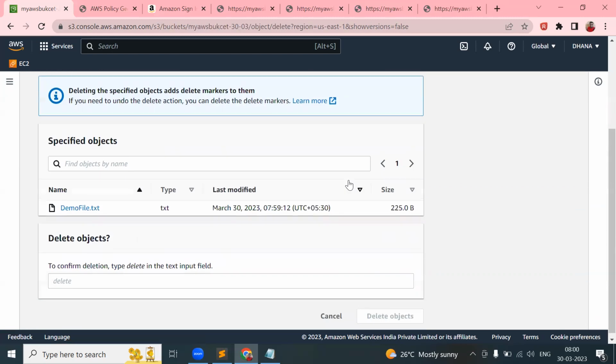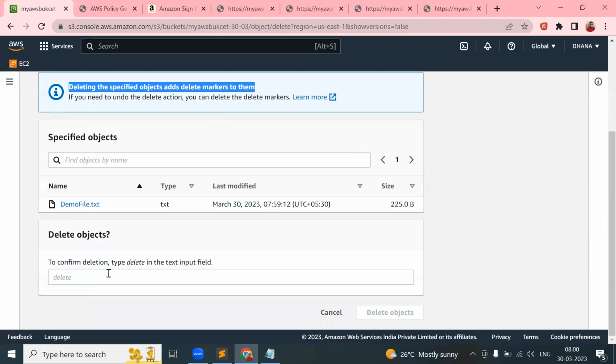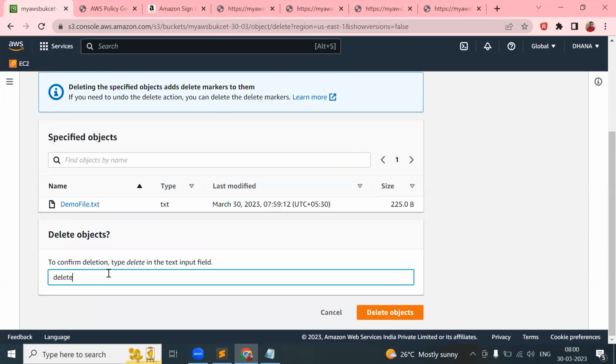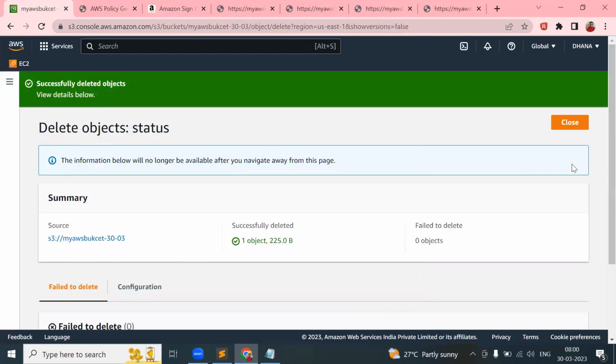So if I scroll down here, see here, it says deleting the specified object adds a delete marker to them. That is what it is showing. Deleting the object which you have specified will add the delete markers to it. Okay, as of now, we don't understand that. So I click on this delete, I'll click on delete object. So the object has been successfully deleted.